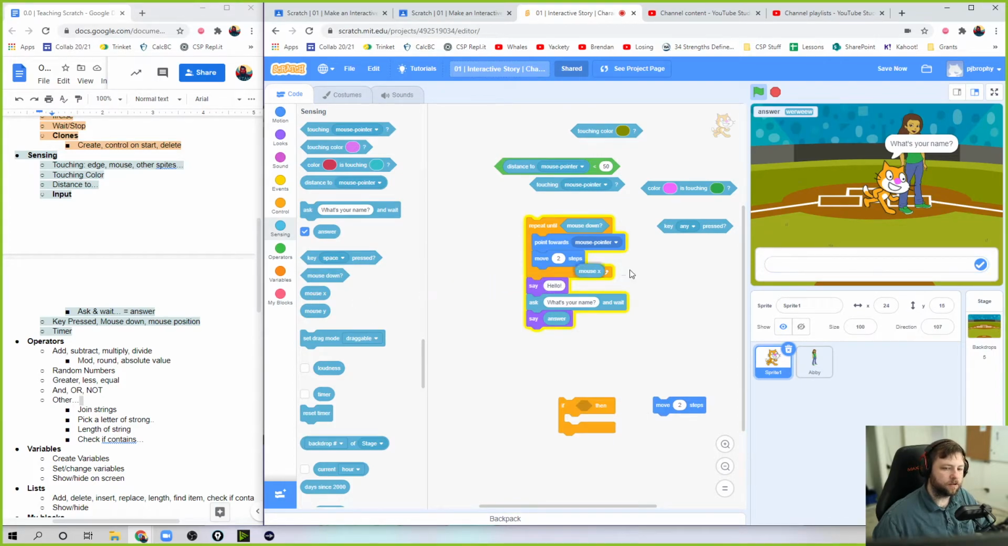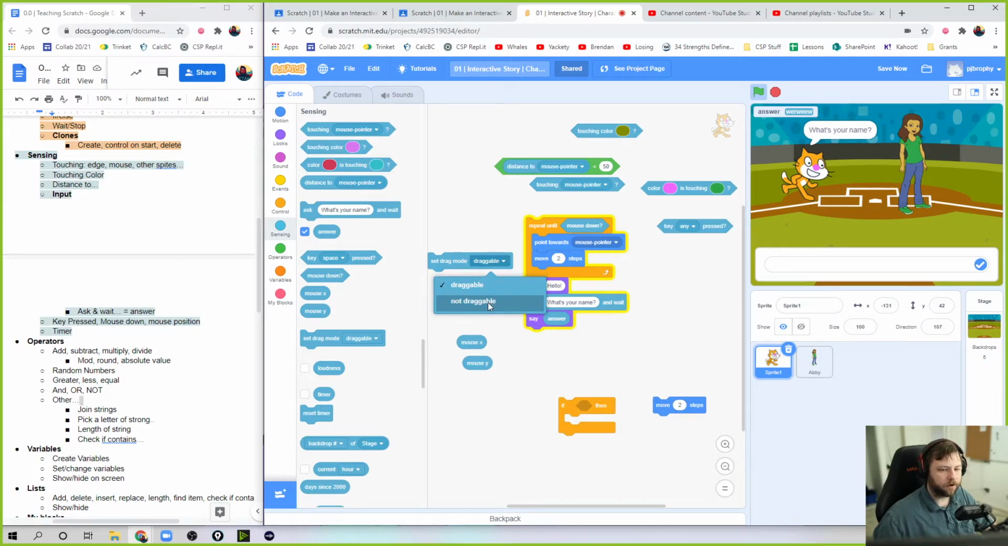Other neat things here is we can use the mouse X and Y values. If you want to use those wherever the current position of the mouse is, maybe something changes on the screen. There you go. Draggable is another sensing thing. If you don't want a sprite to be draggable, you can set this to not draggable.